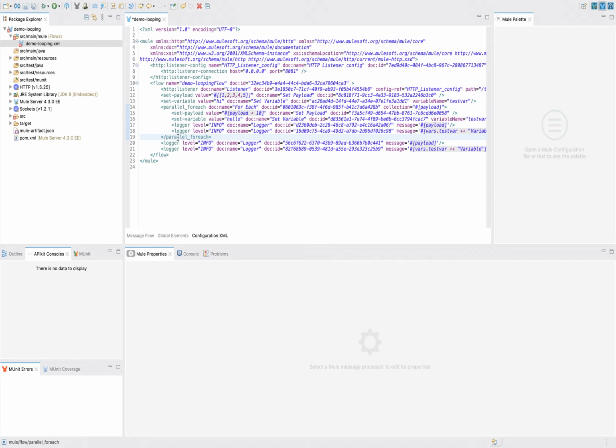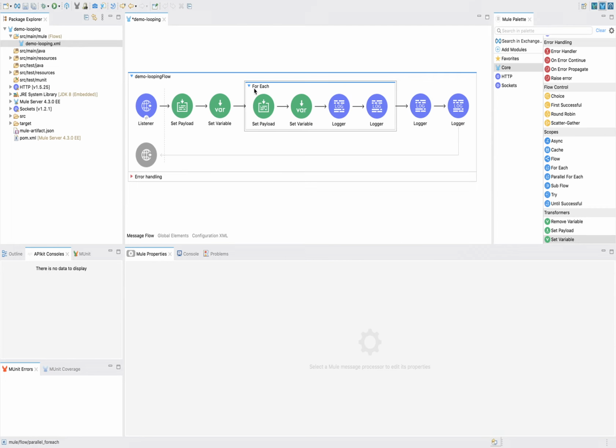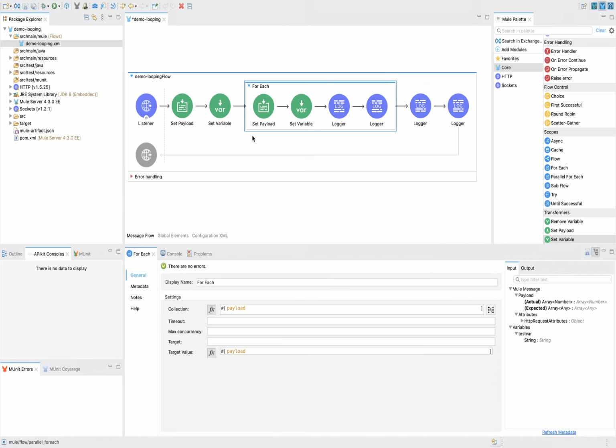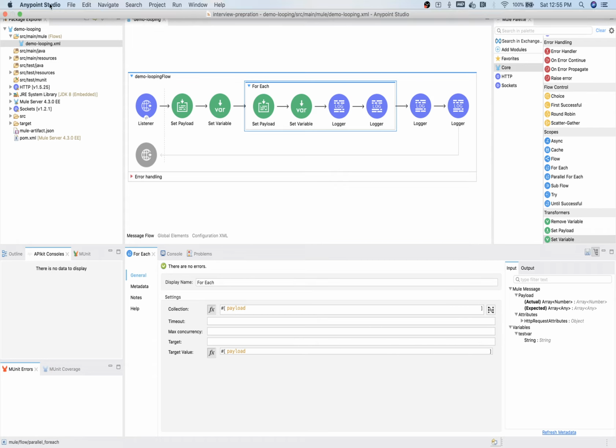Anyone know the correct syntax of parallel for each? I think it should be this. Let me see if this is correct. Yeah, it's correct. Okay, so now we will run this parallel for each and we'll see the behavior before and after.